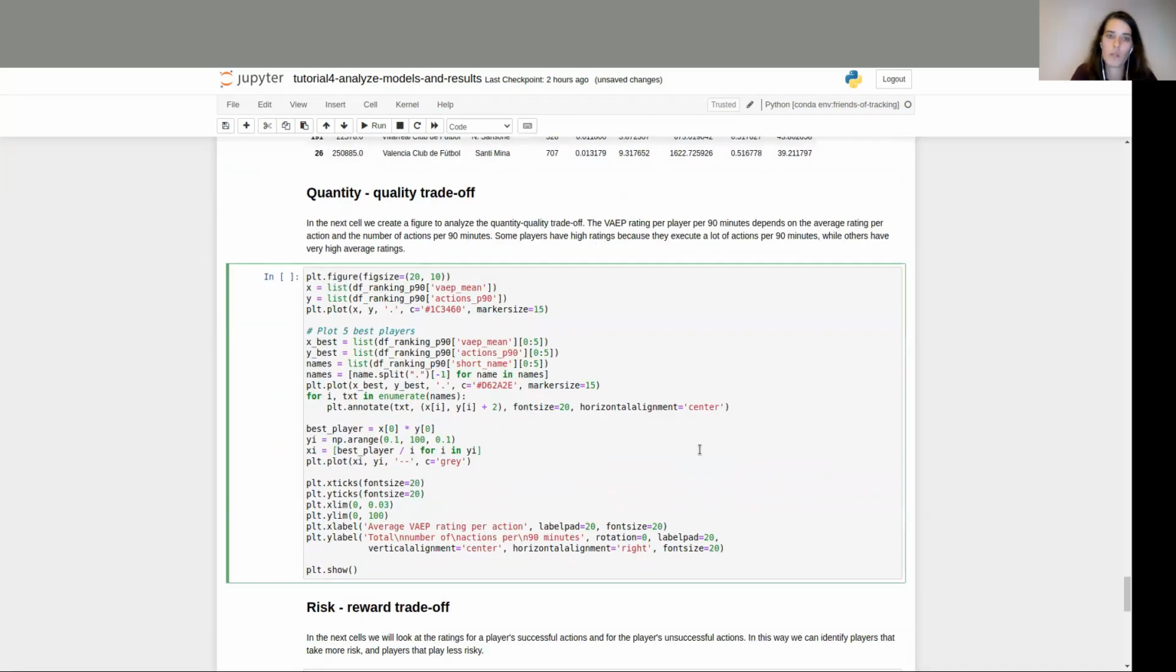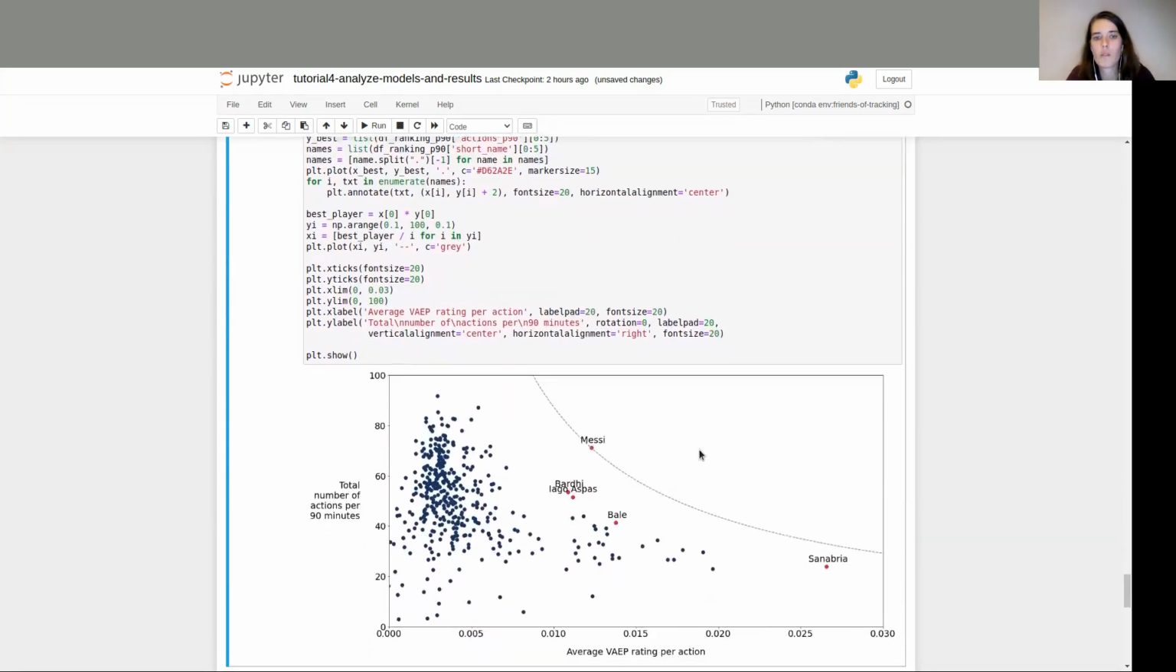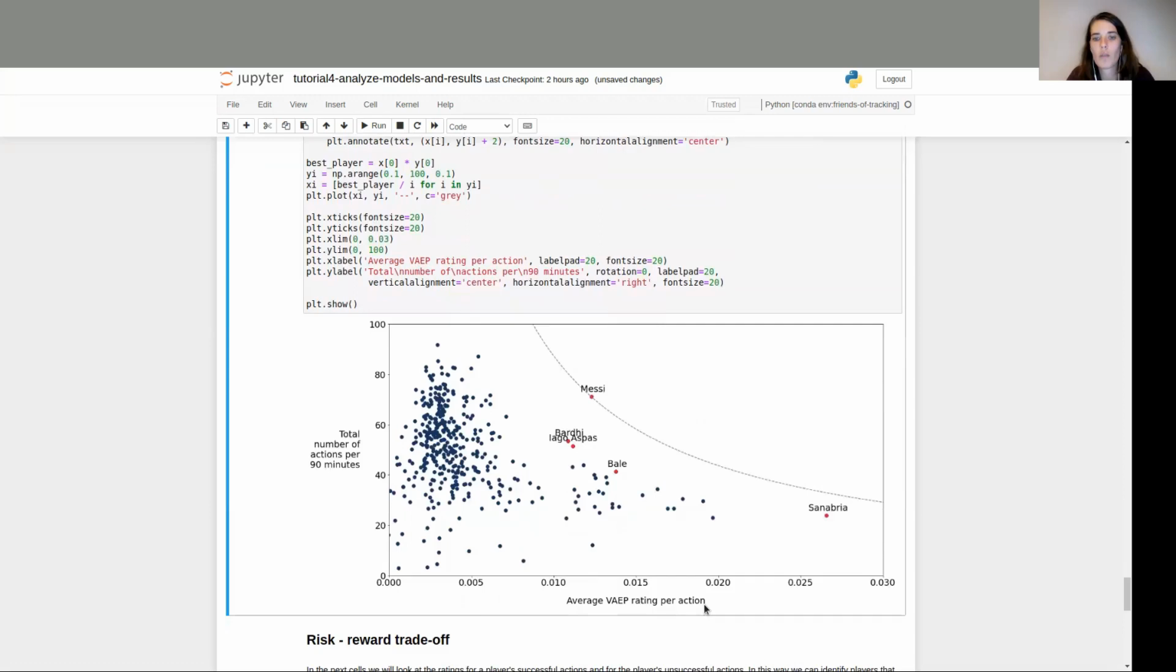So in this cell we will plot it in a figure. Here we've got the average VAEP rating per action per player and the total number of actions per 90 minutes. Every dot is a player in the data set, and I colored red the five players with the highest VAEP rating in the data set. As we already saw in the list, Sanabria has a very high average VAEP rating, but he doesn't do a lot of actions in a match.